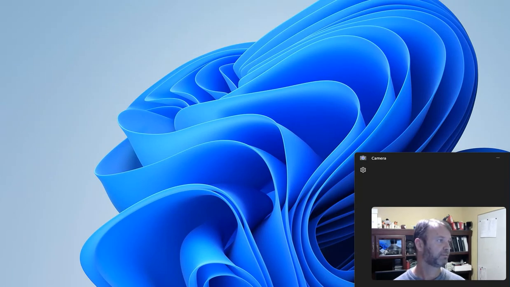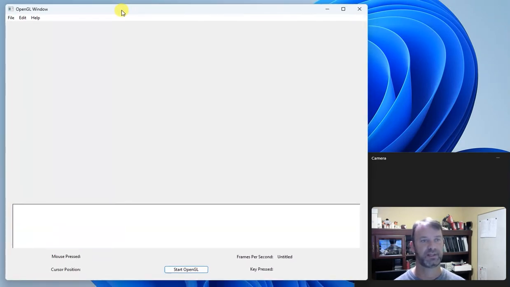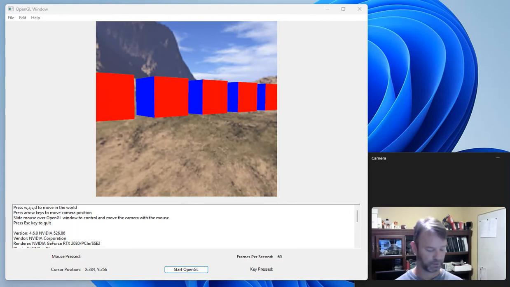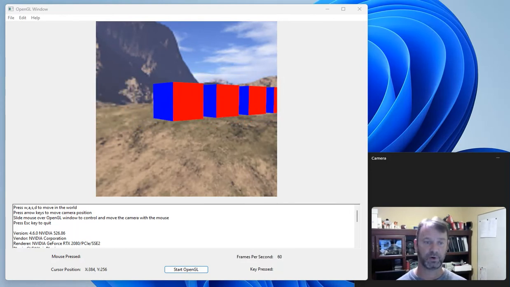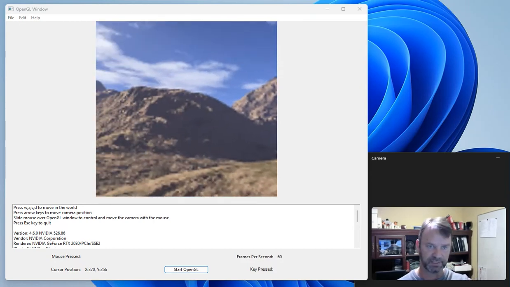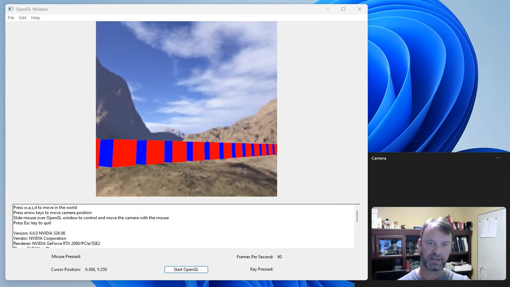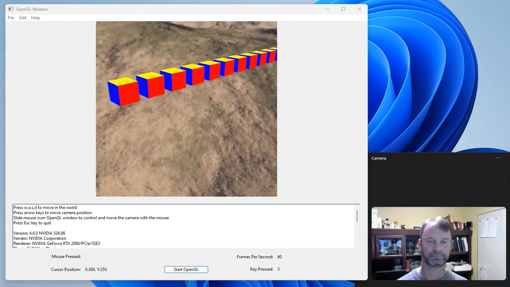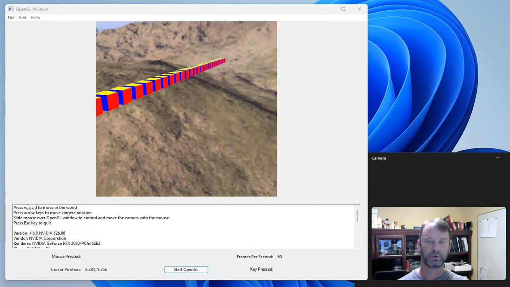Example 15.4. This one has to do with Skybox. Skybox is a nice way of saying it's a picture around your entire world. So let's start it. Here I can use a mouse or the keyboard to move around. But you notice in the background, there's a picture and it's got mountains and sky on it. But then here in the middle part, I have cubes that are going off into an area.